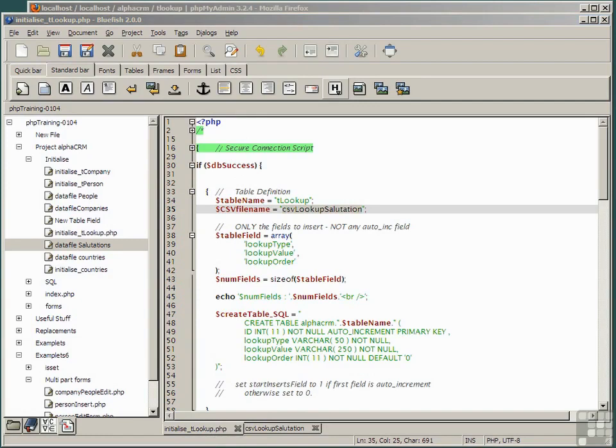Now we're ready to change the person edit form to offer a drop-down for salutation rather than let the user type the value and run the risk of having duplicate entries.